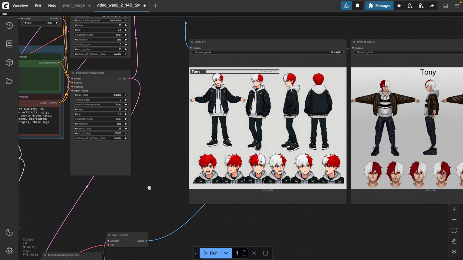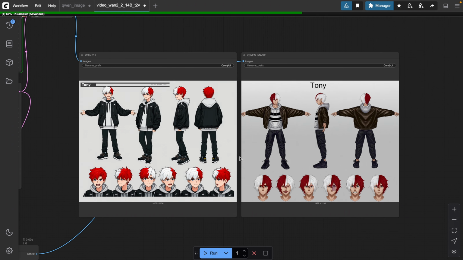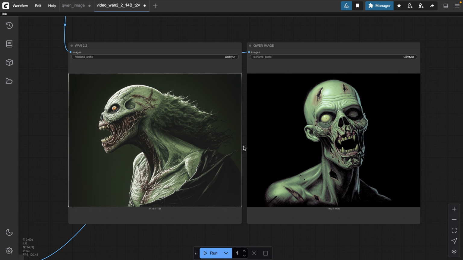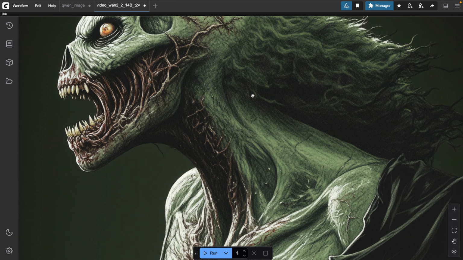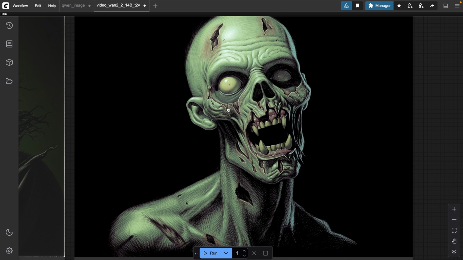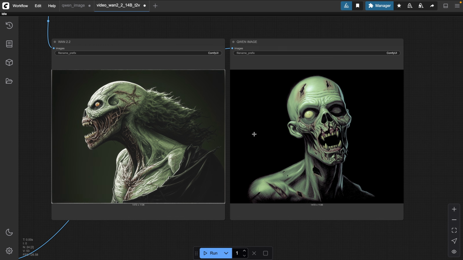Okay, for the next test, let's generate a pencil drawing of a zombie. I think both models produce really awesome images. Look at the one image. You can see that this looks like pencil work with tons of details. The Qwen image also looks very detailed, and it followed the prompt a bit better because I asked for a solid dark background. Honestly, I could print out any of these images and be happy with that.